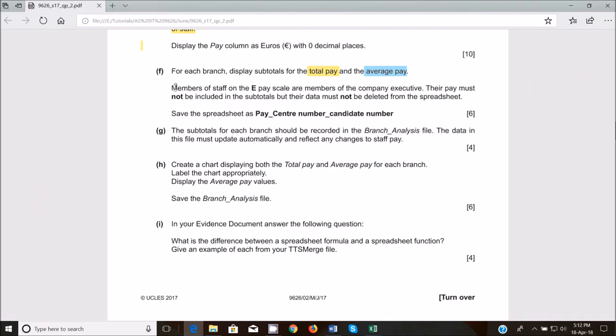Okay, good. Now they tell you that members of staff on the E pay scale are rather members of the company executive. Their pay must not be included in the subtotals, but their data must not be deleted from the spreadsheet.